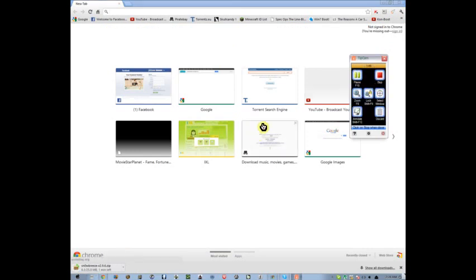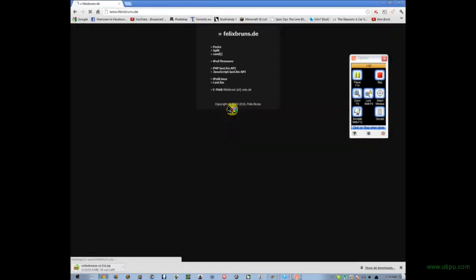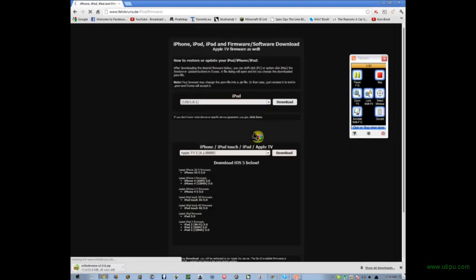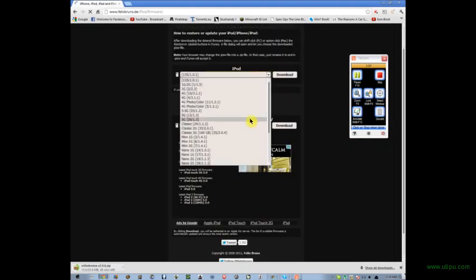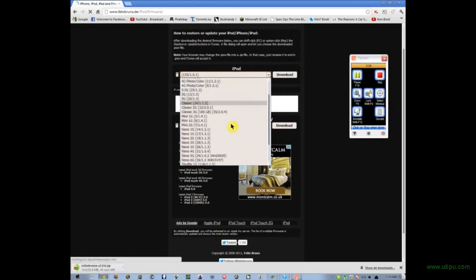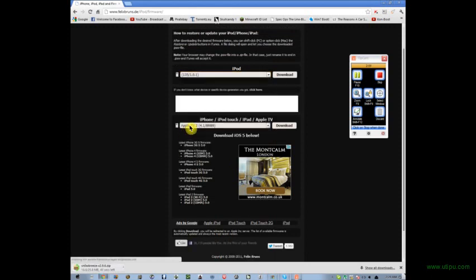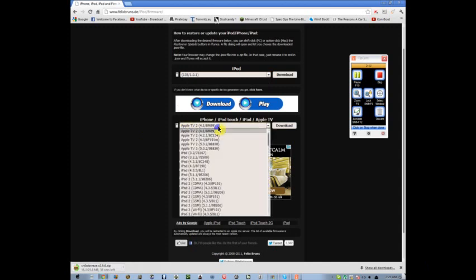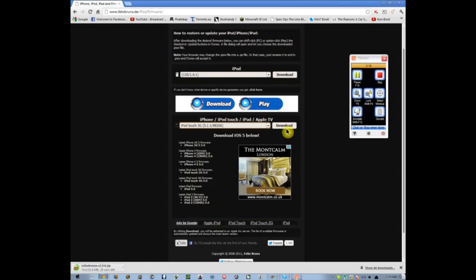Until the download finishes, I'll show you where you should download your firmware. The site I use is called feelingsburns.de, and when the site comes up, just press on iPod firmware. It says iPod, but it has all of them literally. And iPod means like iPod Nano, Classic, and Shuffle. It does say the latest firmware is 5.0, but that's wrong obviously. Just go down, choose your device, so for example iPod 3G 5.1.1, and press download.